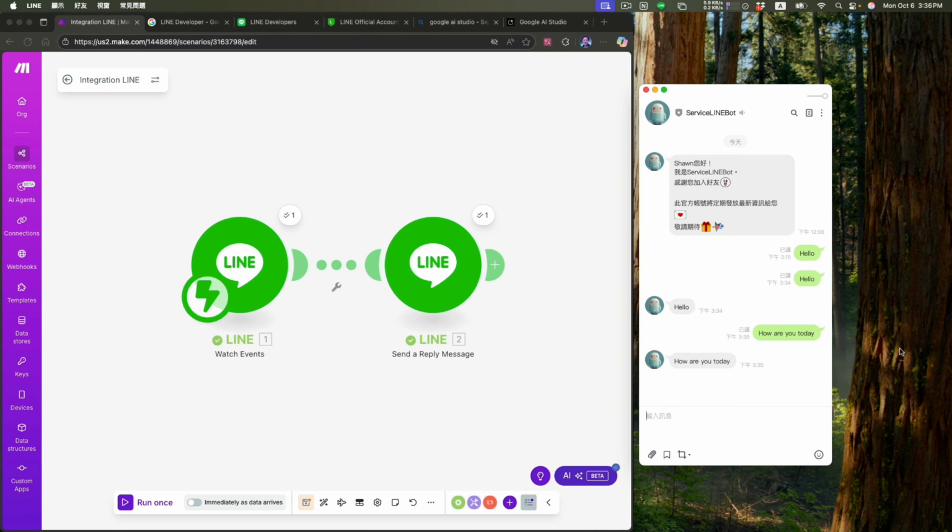So now your Line bot triggers Make instantly and sends an echo reply back to Line. Next, we'll plug in Google Gemini, set system instructions, and upgrade from echo to AI-powered answers. Okay, then, next session.